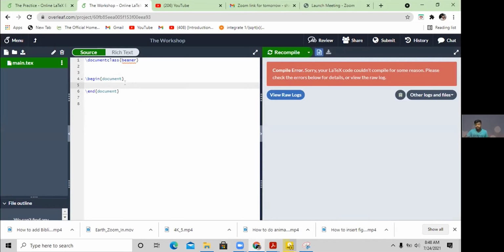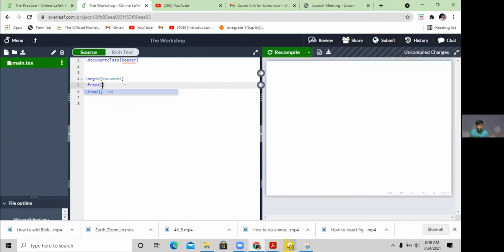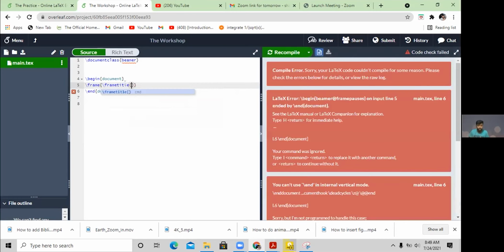Basically, we are talking about slides. Here we are naming these frames. There are two ways of getting frames. The first one is backslash frame, and a frame means a slide. It should have a title, but don't worry if you don't have a title for the slide. We can leave it empty with no title. Then backslash frametitle in curly brackets. If you need a title, you can put it there.